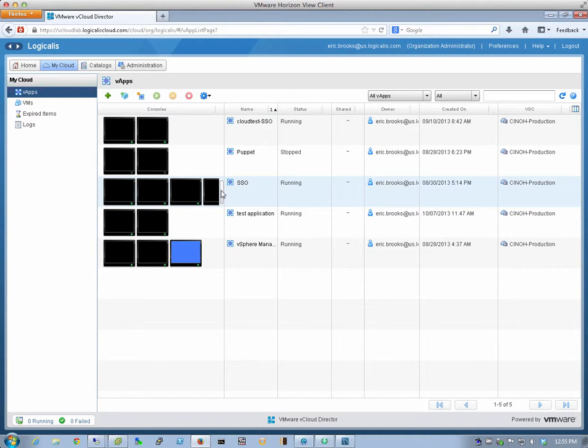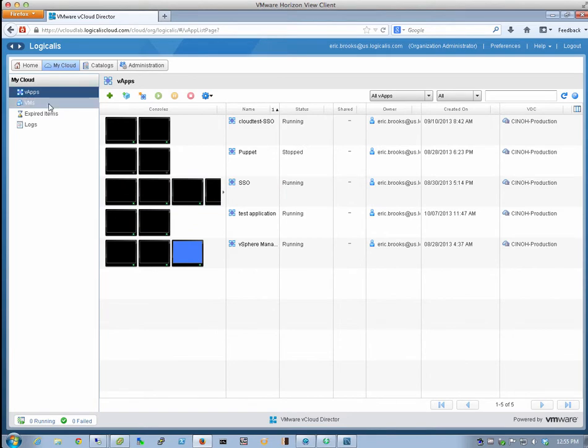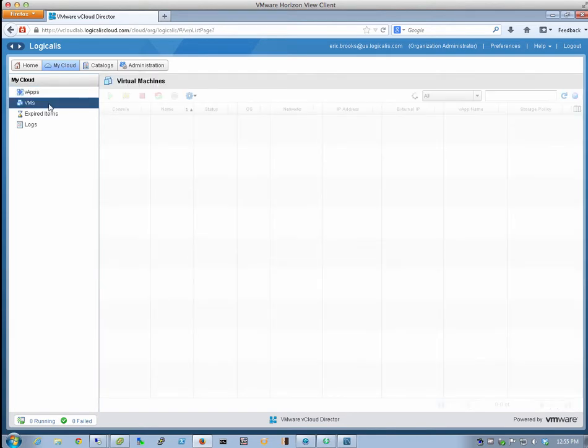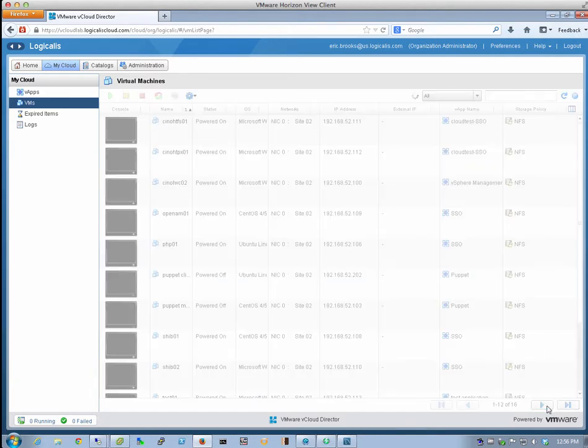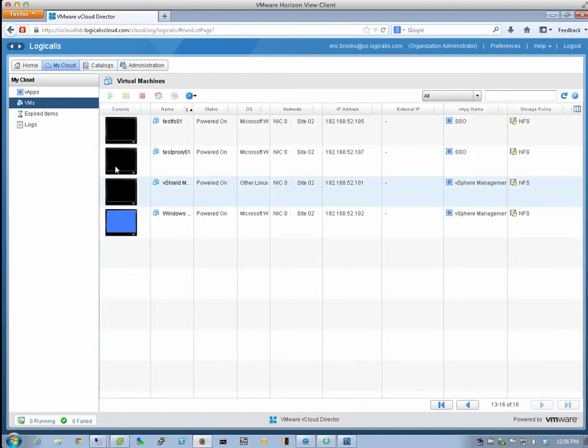multiple VMs. If we look at the VMs page, we will see a list of all virtual machines in your on-demand cloud. Keep in mind that some of the VApps and virtual machines you see may be shared with you from another person in your organization. We will discuss VApp sharing in a later video. Also note that each page may not show all your VMs. Simply click on the paging buttons in the lower right to view the complete list.